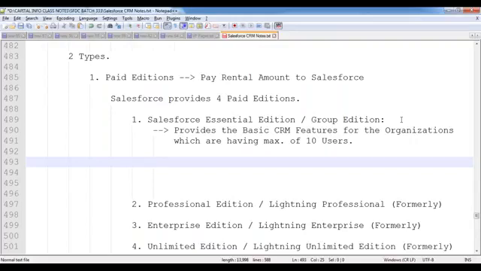You won't get any additional features: no customizations, no platform, no Apex programming, no Visualforce programming, no integration, nothing. Simply configuration, only ready-made features, that's it. You can't develop your own features on your own. There is no such facility. Whatever basic features they have given to you, you just have to use those basic features.